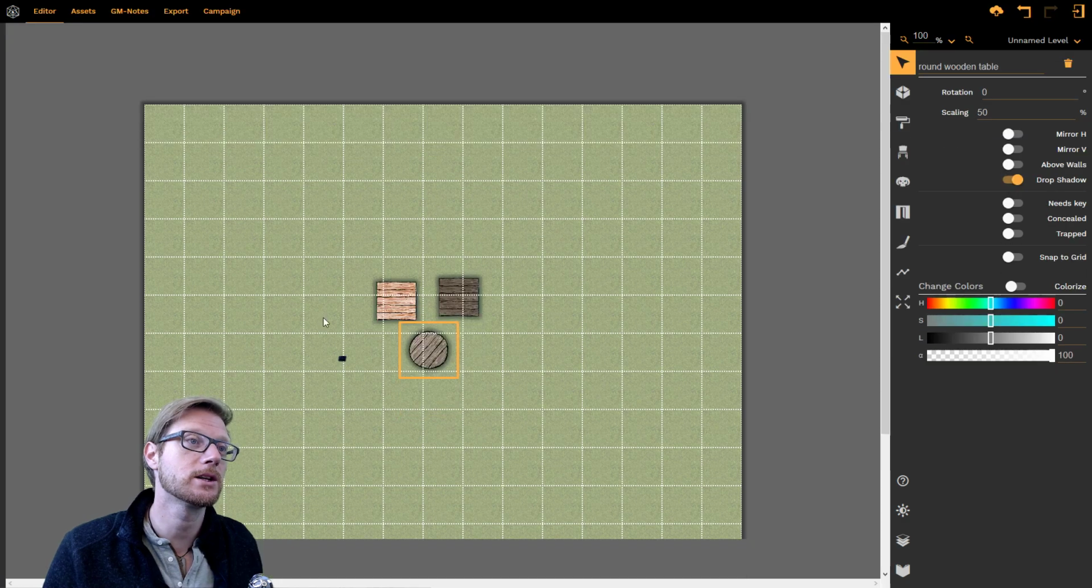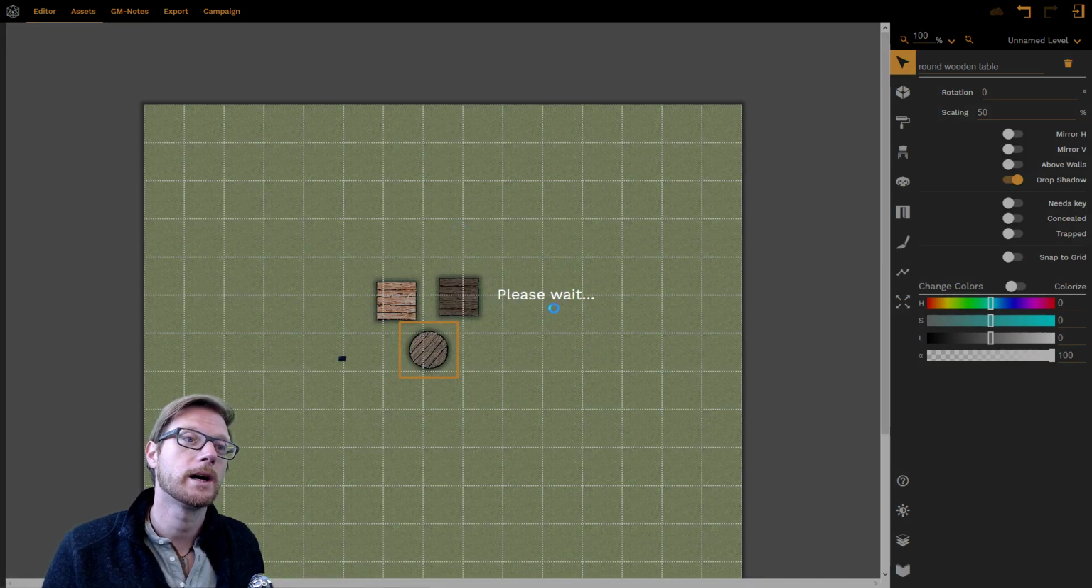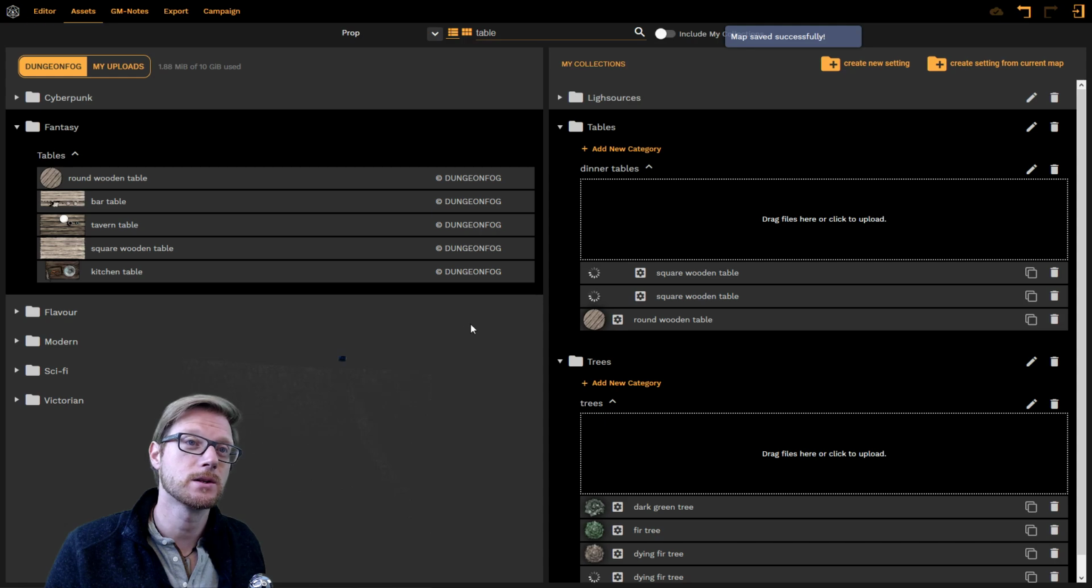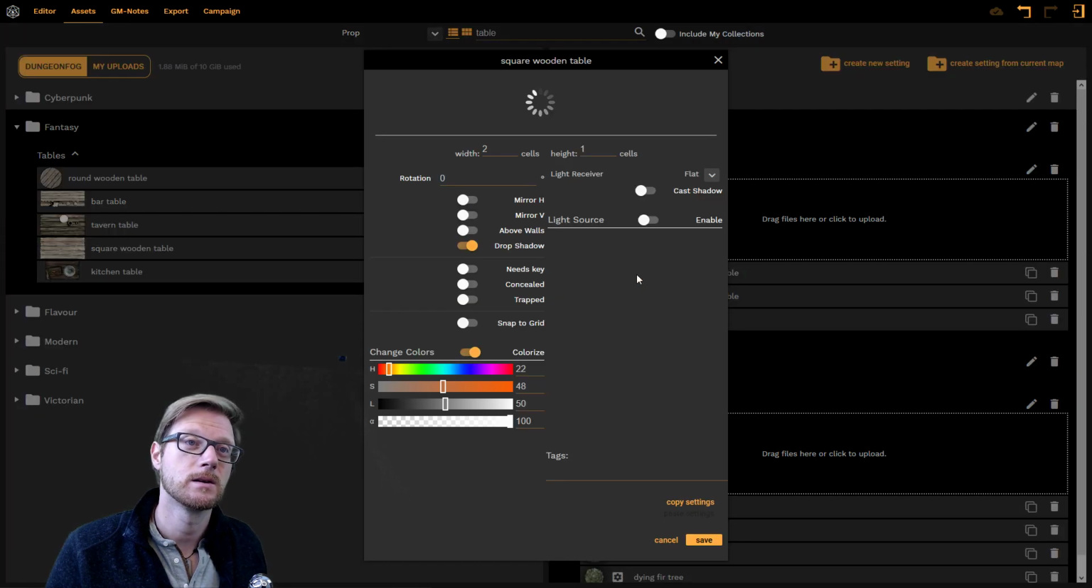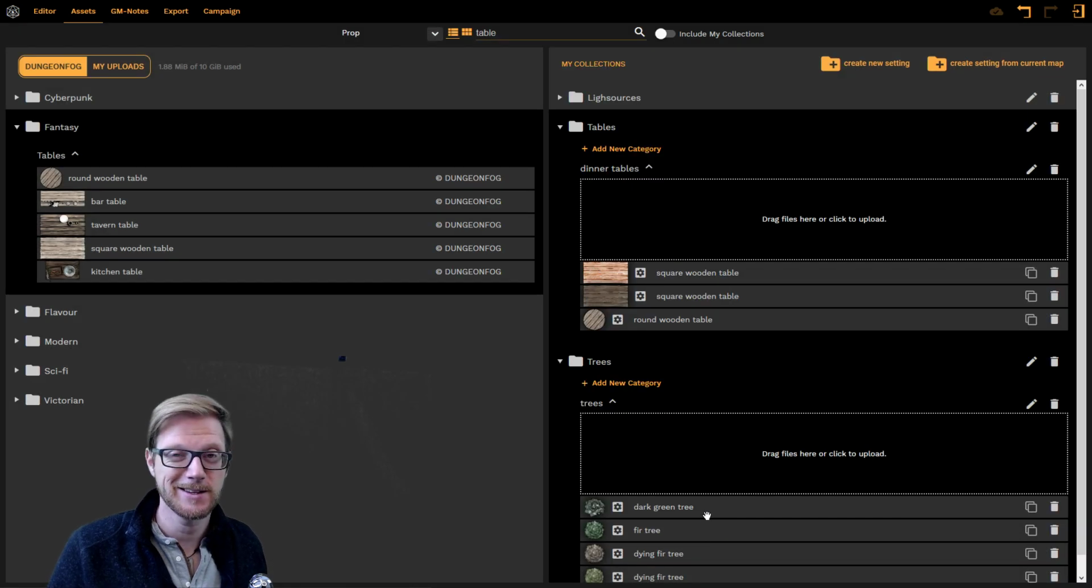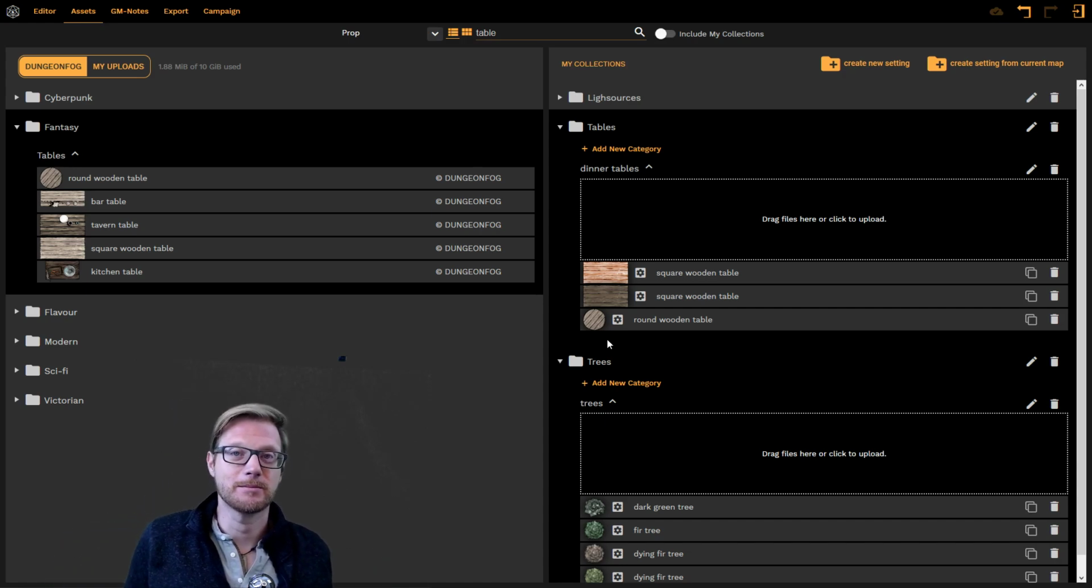Now let's quickly check why those tables were distorted. It has a width of 2 cells and a height of 1 cell. So this shouldn't have happened. And that is why things are still on the test server. We will have a look at that. But technically, that is how the asset management works.